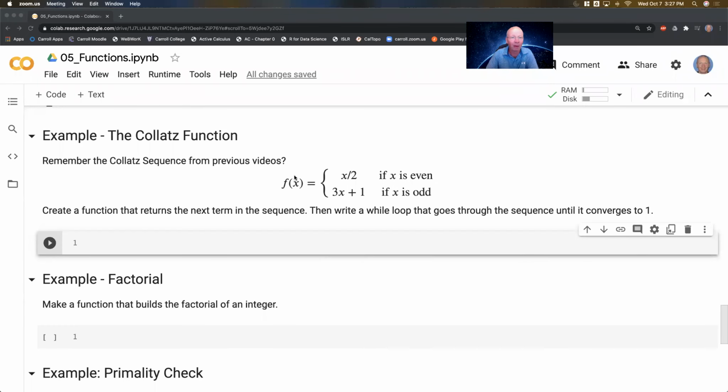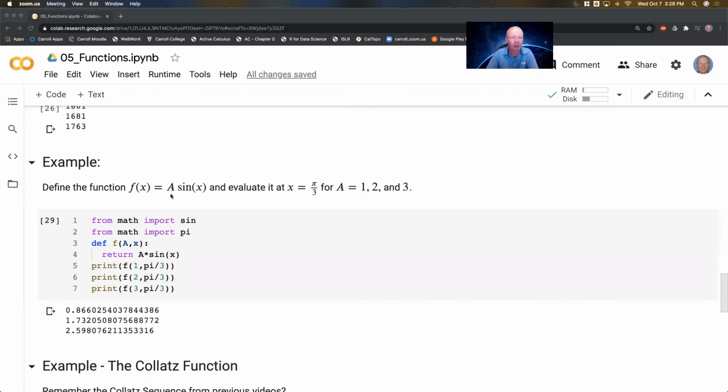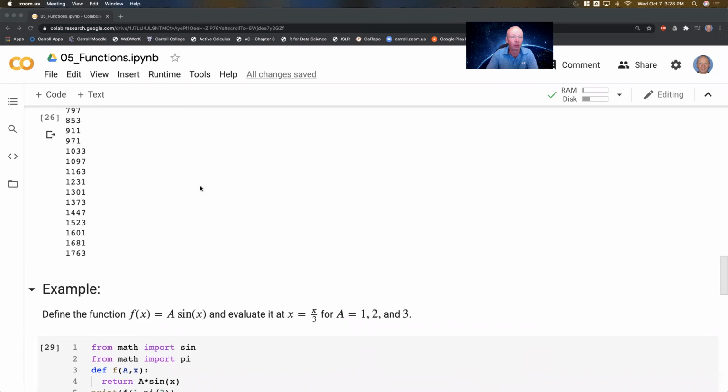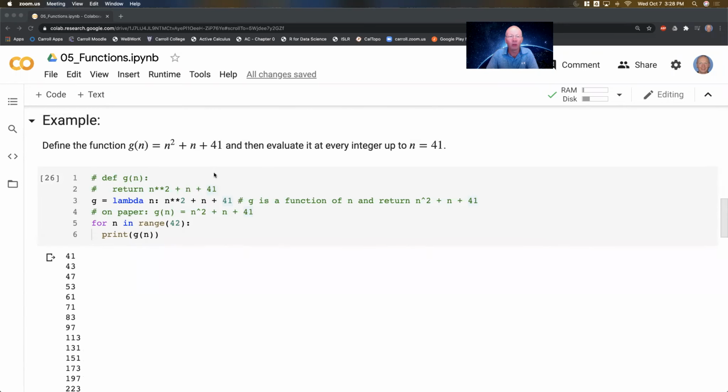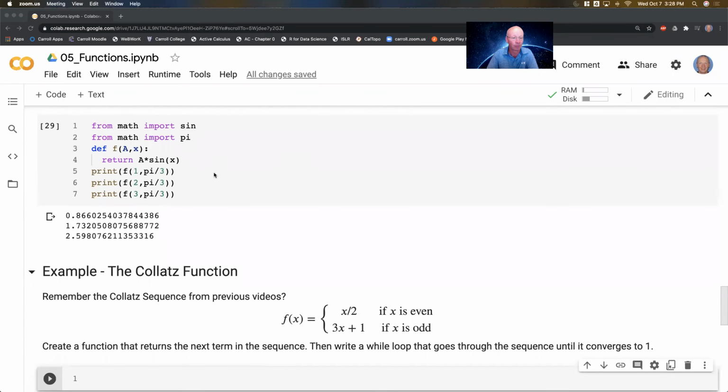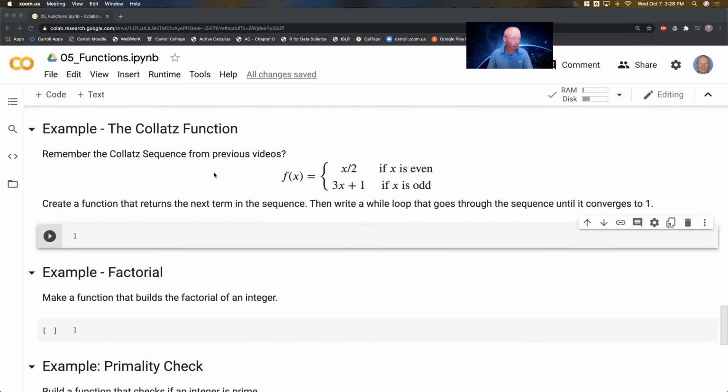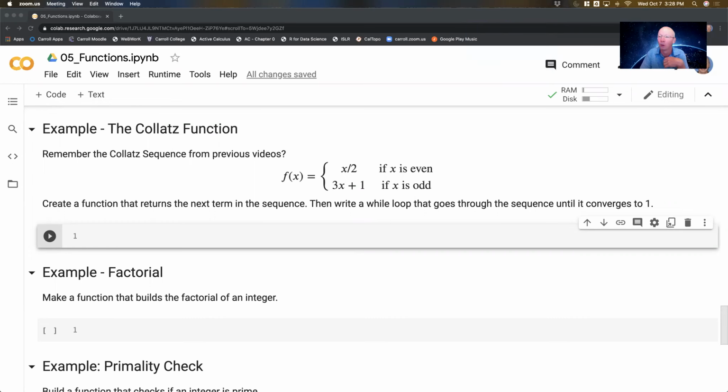Let's jump in and do some slightly more complicated examples, where we don't just have a function like this guy or a function like this guy. We've got something that's maybe a little bit more complex. The collapse function has appeared in several of my videos so far, so let's build a function that returns the collapse sequence.